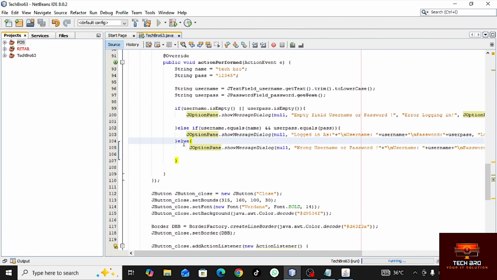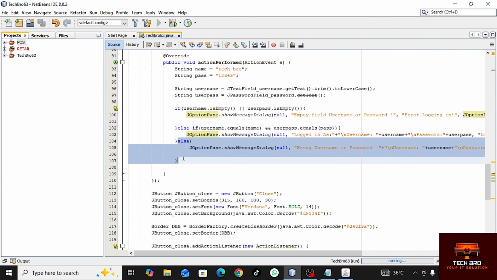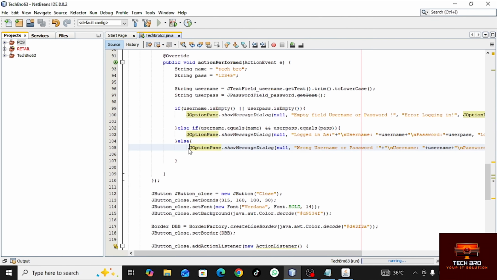Let me go here. So that means these two conditions, this one and this one, are false. Like these conditions were not true. So we went on to execute this, whereby we executed the code on line 105. And this is showing that the username or the password is not correct.